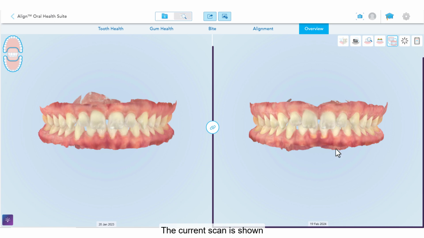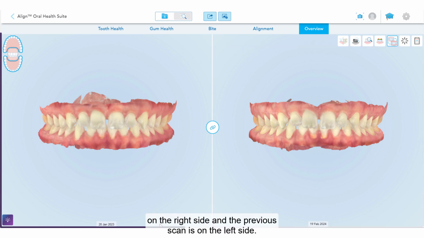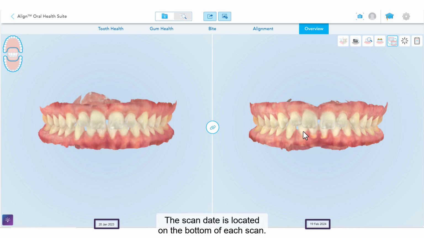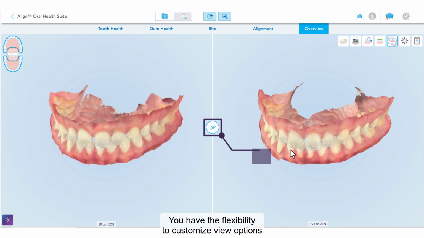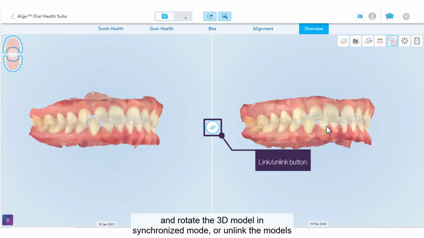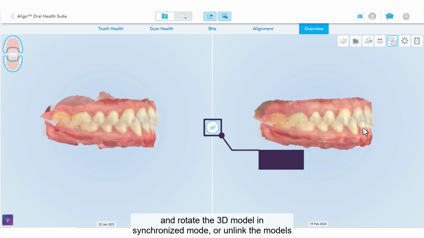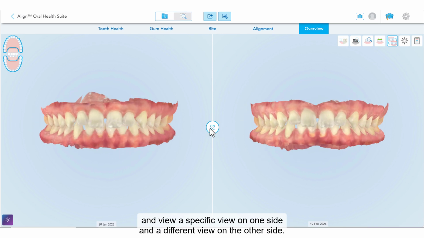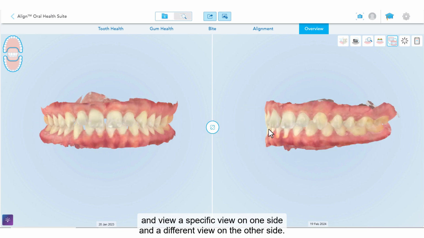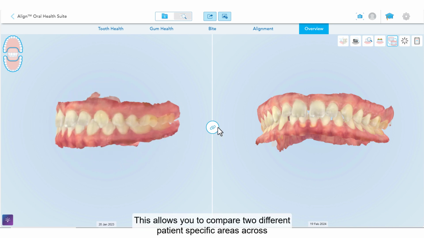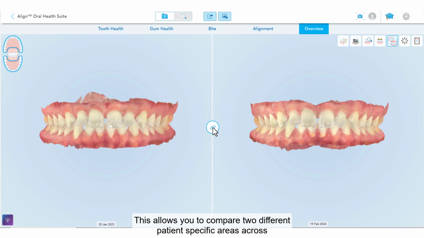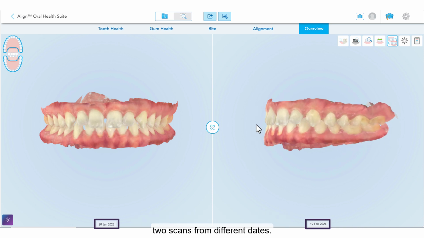The current scan is shown on the right side, and the previous scan is on the left side. The scan date is located on the bottom of each scan. You have the flexibility to customize view options and rotate the 3D model in synchronized mode, or unlink the models and view a specific view on one side and a different view on the other side. This allows you to compare 2 different patient-specific areas across 2 scans from different dates.